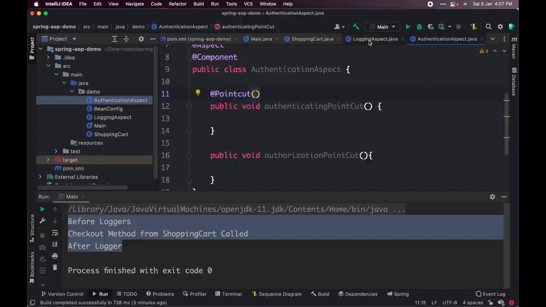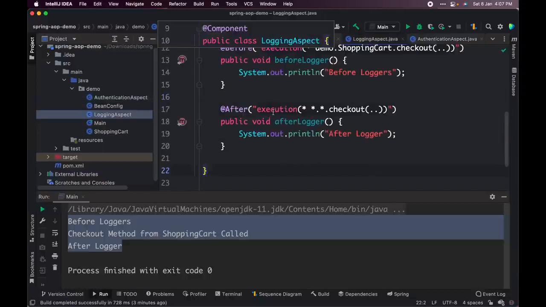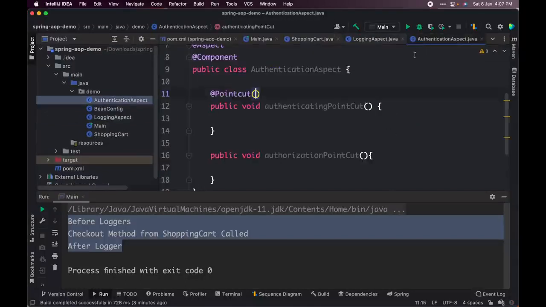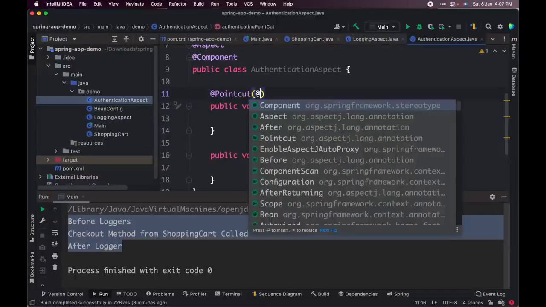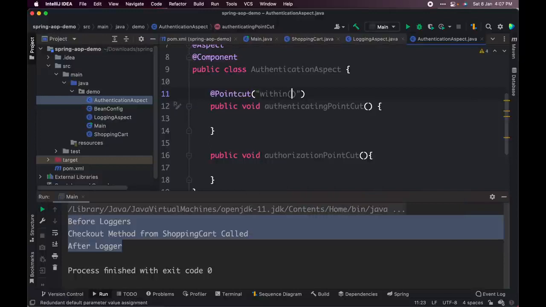Now here if you see the logging aspect, you can see we use execution over here. So this execution defines for which particular method you want to execute. And here in the authenticating aspect, we will define with within. So this will define for which particular type of class we want to execute for all the methods available. I want to execute the authentication for whatever methods are available for the shopping cart. So I can just define for all the demo dot star, simple thing. And for all the types within this particular demo package, I want to execute this authentication point cut.